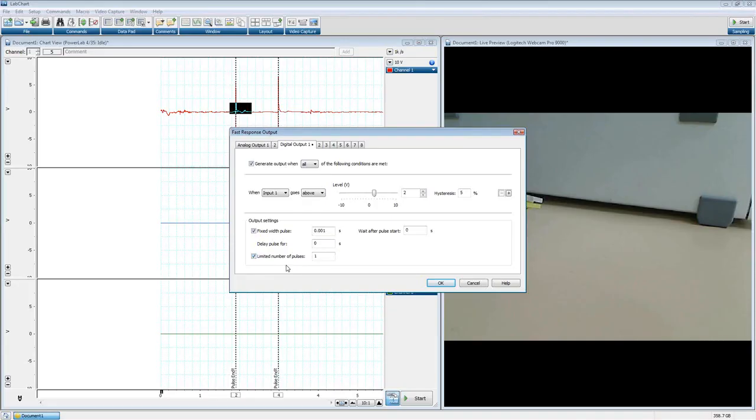So if I do this, fast response will trigger once, and then it'll never trigger again. We can have it trigger 3 times and never trigger again, or 5, 6, whatever you want to do here. By default, it's infinite, so every time it triggers, it's going to send a pulse out. But if we limit it, it's only limited to a certain number. So we kind of have everything set up here.